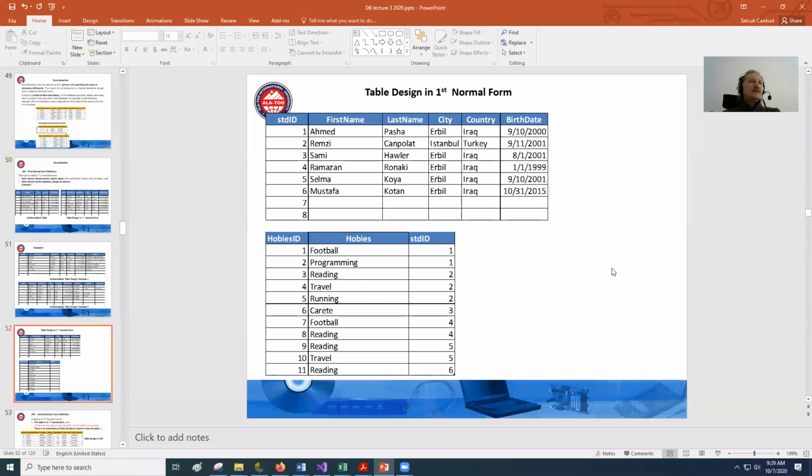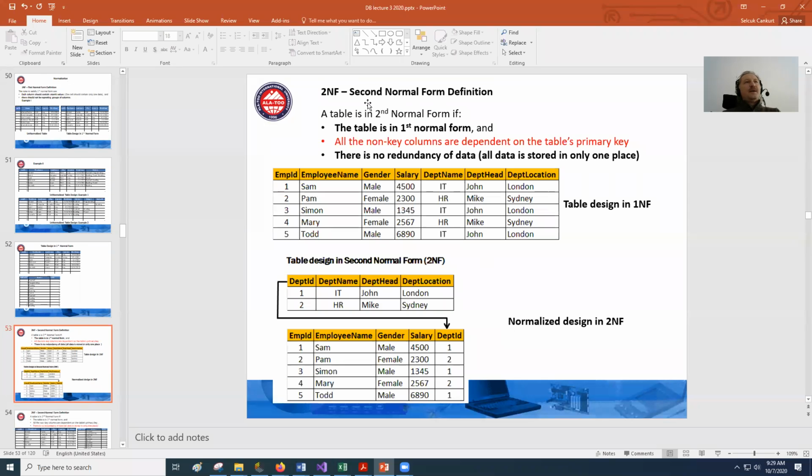This table is in the form of the first normal form. For now, it is okay. Let's go to second normal form. What are the rules for second normal form?